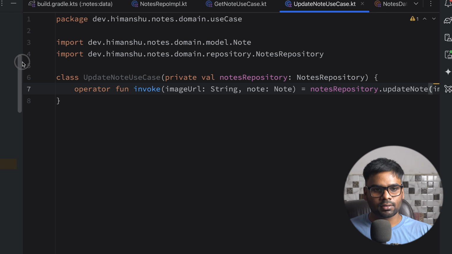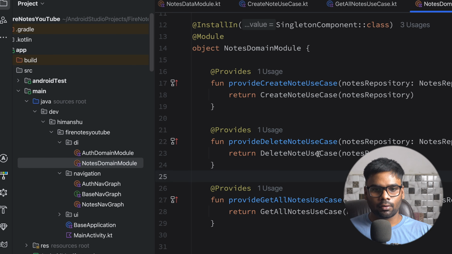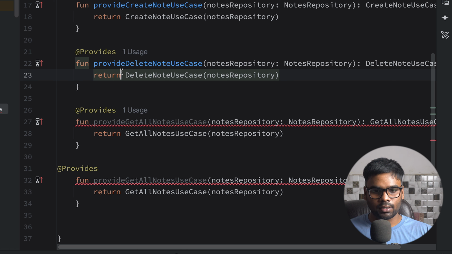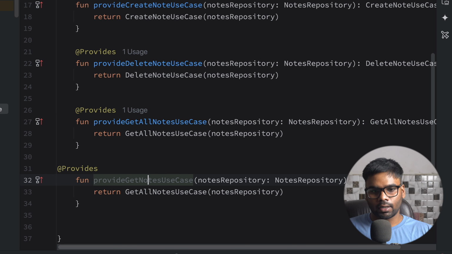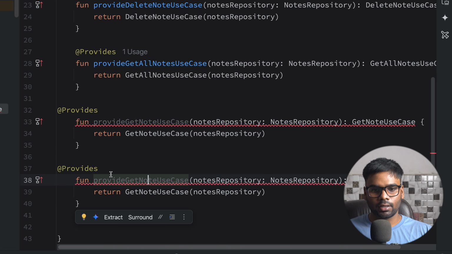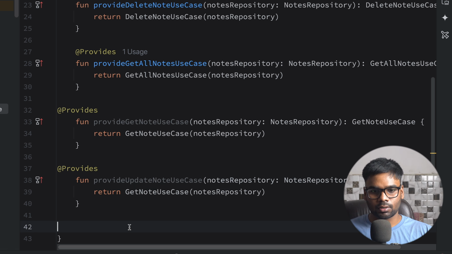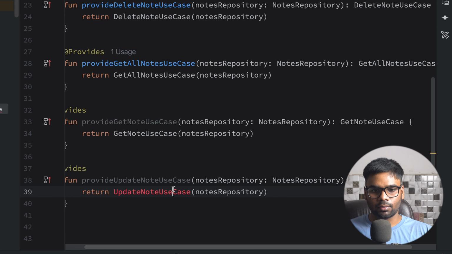Now it's time to provide these. Go to your application nodes domain module, and over here we need to write two provides functions. So provide get node use case. Simply copy this get node use case, paste it here, and import it. Similarly, just duplicate it, and this time we need to use update node use case. Copy this update node use case, paste it here, and import it.